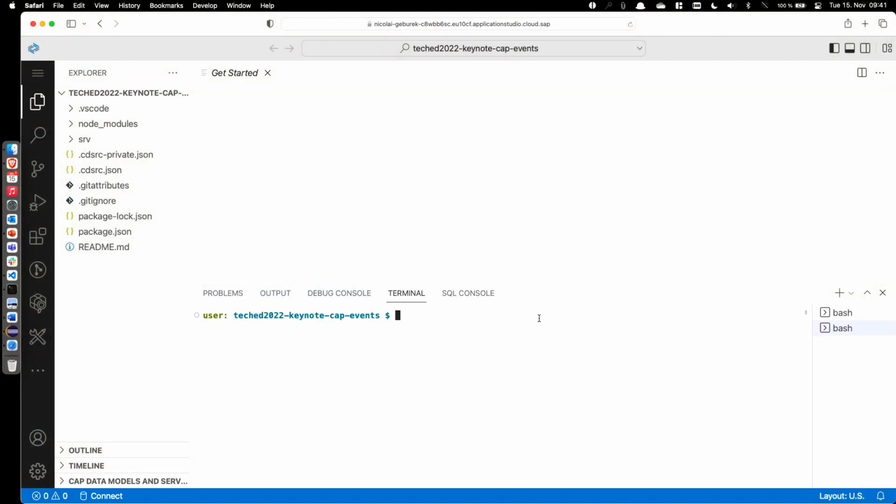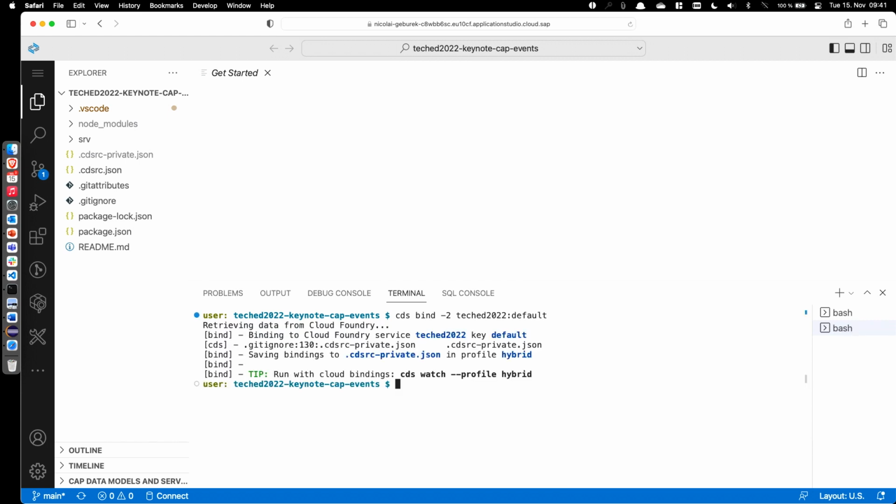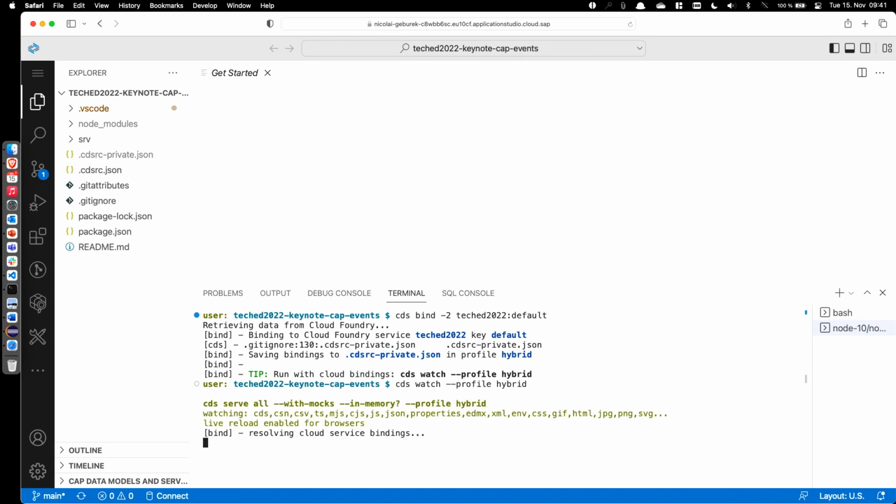So we're in our CAP application. And one thing I want to point out is that we haven't even deployed this application to SAP BTP at this point. We're going to run the CAP side of this locally during development. And that is made really simple to do, because I can just do a cds bind and then give it the name of the service, which is TechEd 2022. This is a quick and secure setup since none of my credentials were ever stored as part of this test configuration. I can now start the service with cds watch.